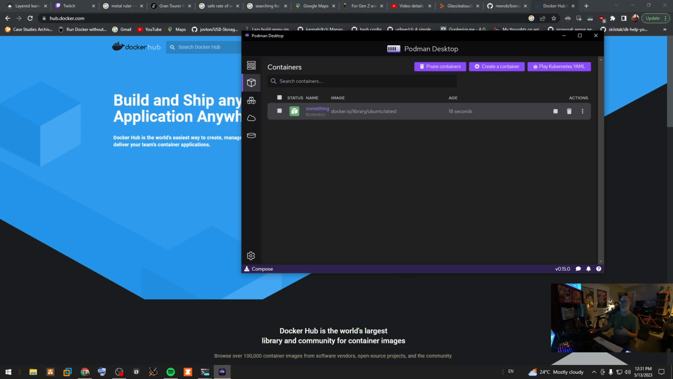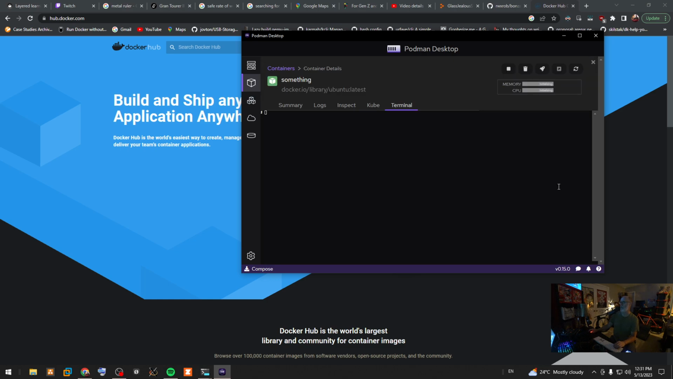Now, Mr. Rob, how do I get a terminal? The whole point of this boost is to do a terminal. How do I do a terminal? Well, Podman Desktop lets you do this. We can skip all the Kubernetes stuff, which is fine. But hey, look, oh my gosh, open a terminal. I can actually open a terminal. Whoa, that's right. I've got a terminal.